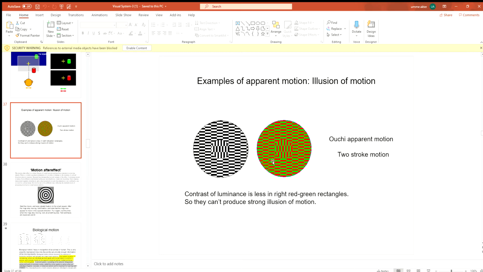But if you see the right side circle, you don't see that motion illusion because of lack of contrast. So that is one type of visual illusion, and as I mentioned, we don't know the exact mechanisms of those. There are some hypotheses, but it is still not clearly known.